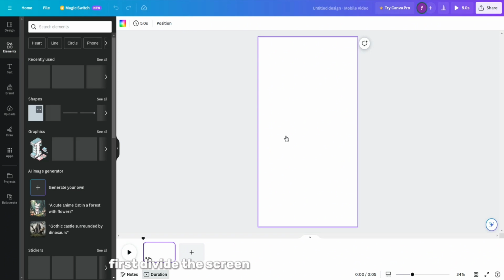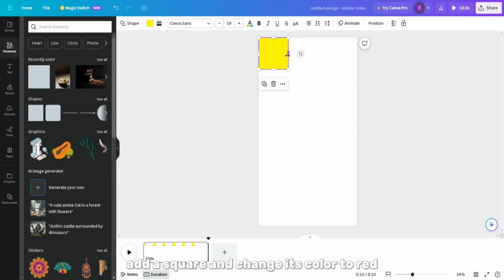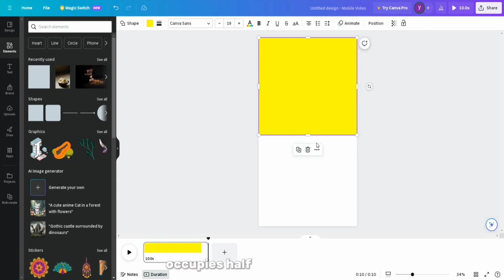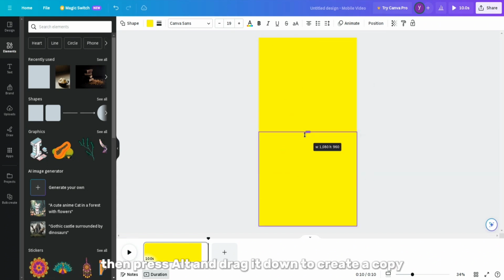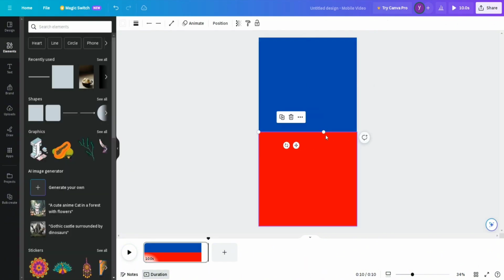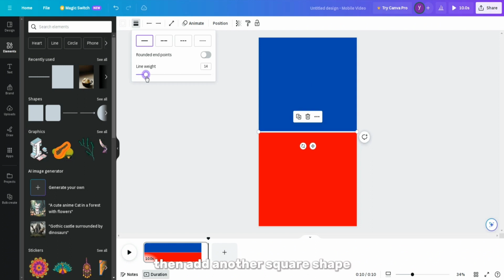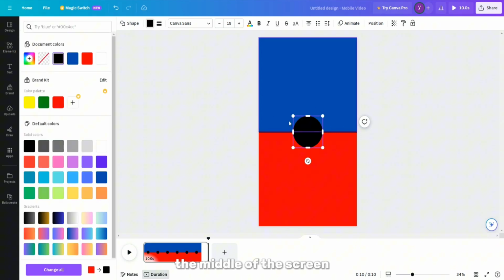First, divide the screen into blue and red parts. Add a square and change its color to red, and then resize it so that it occupies half of the screen. Then press Alt and drag it down to create a copy. After that, change the color of the copy to blue. Then add another square shape, change its color to black, stretch it completely to the right and left, and then resize it so that it is in the middle of the screen.